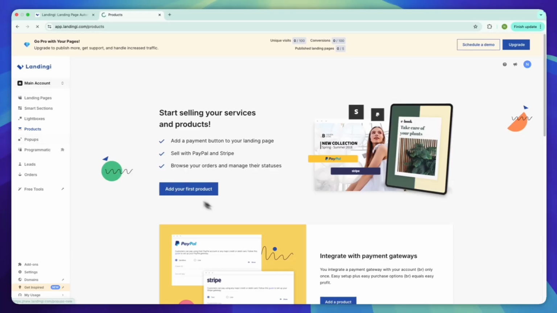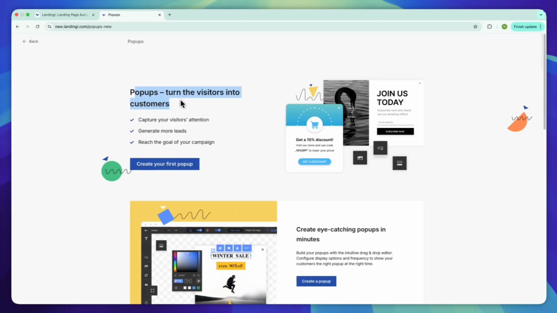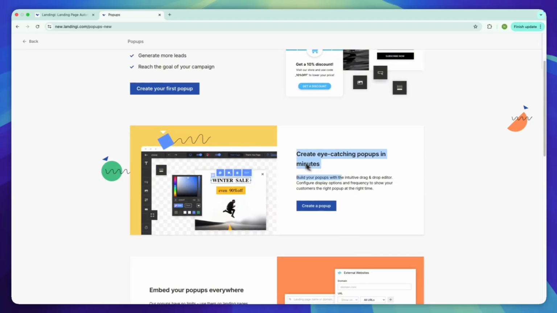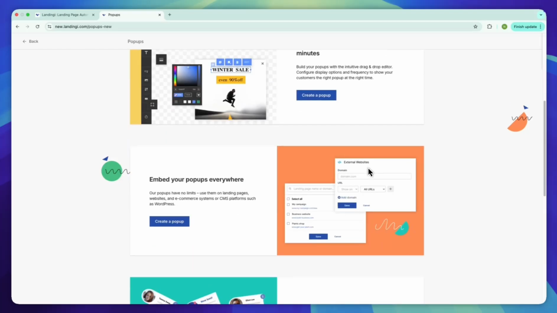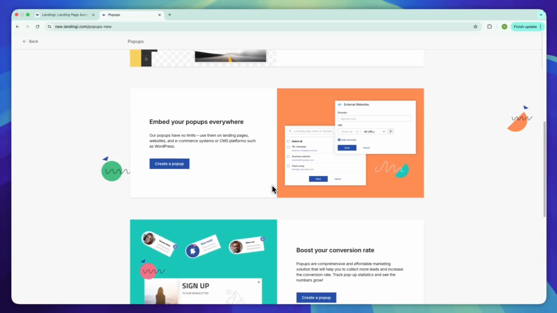Next is the pop-ups tab. On my screen, you'll see "pop-ups turn visitors into customers," along with benefits like capturing attention, generating more leads, and hitting your campaign goals. So scroll and you'll see "create eye-catching pop-ups in minutes. Embed your pop-ups everywhere and boost your conversion rate."